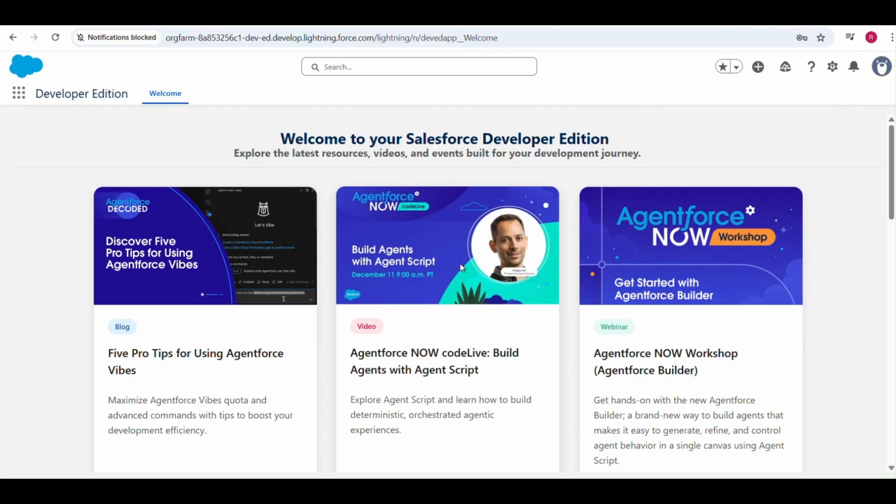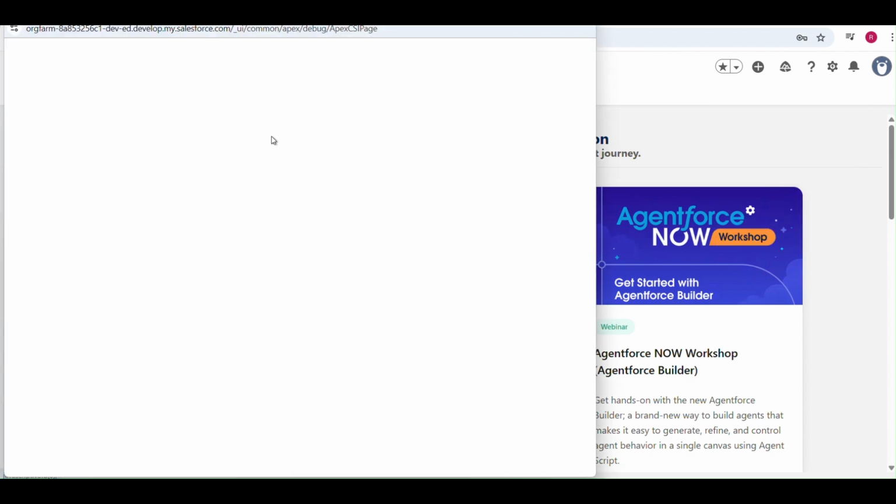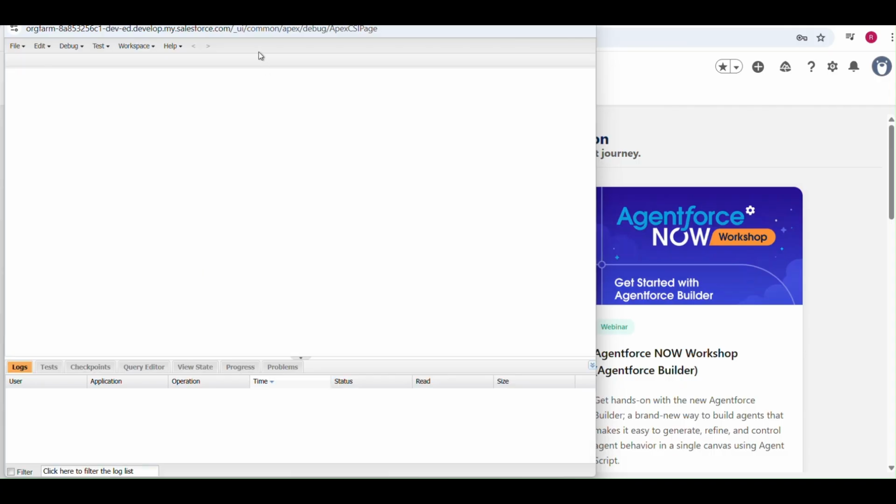Now if you see, this is our home screen. If I click on the gear icon over here on the top right, it gives me the developer console option. Because we are learning from scratch and we are going to cover the intermediate and also the advanced part of Salesforce, we need this developer org access. So this particular org gives that.